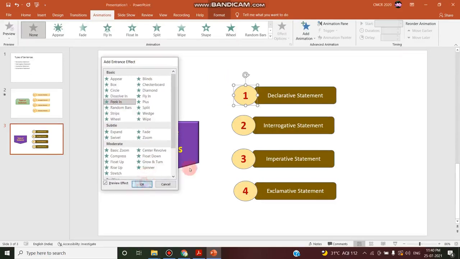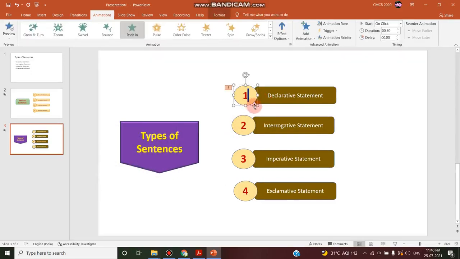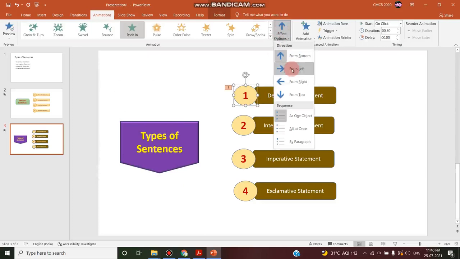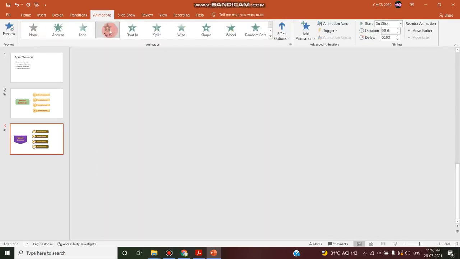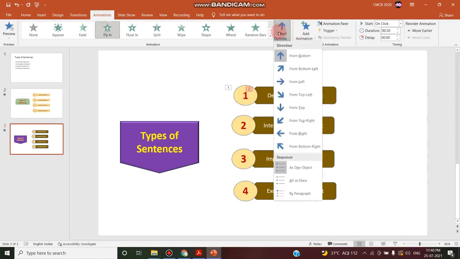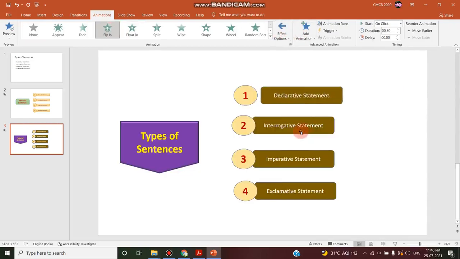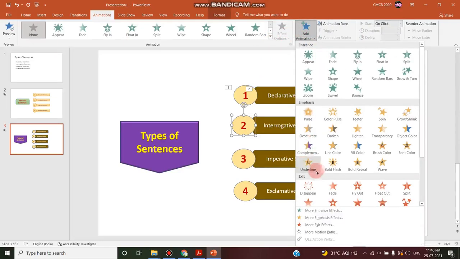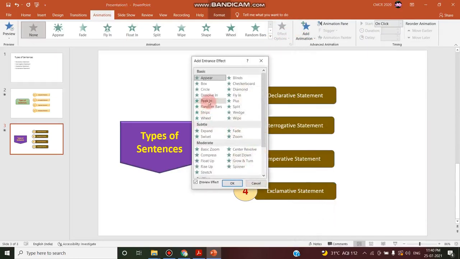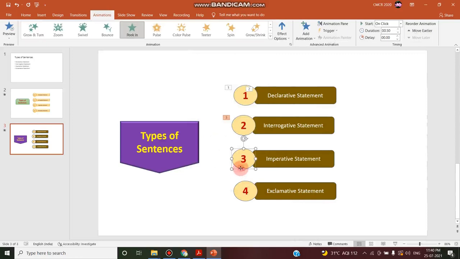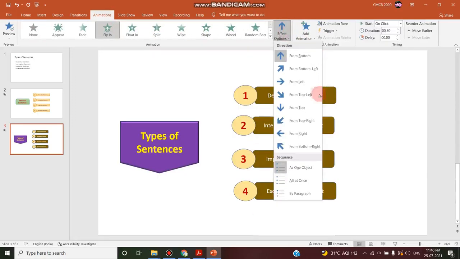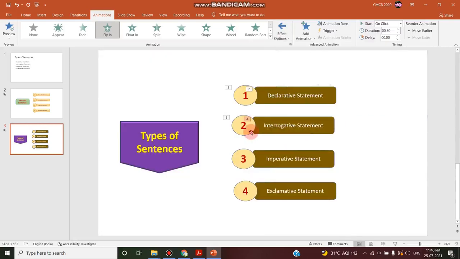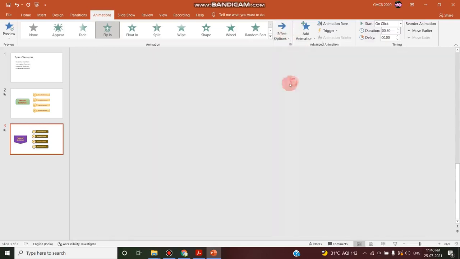And you can see the peek in. Now I can choose effect option from left, and here I can choose fly in, and the effect option I can apply from right. Likewise here I am choosing this animation. I have chosen peek in, here fly in, here effect option from right, here effect option from left.